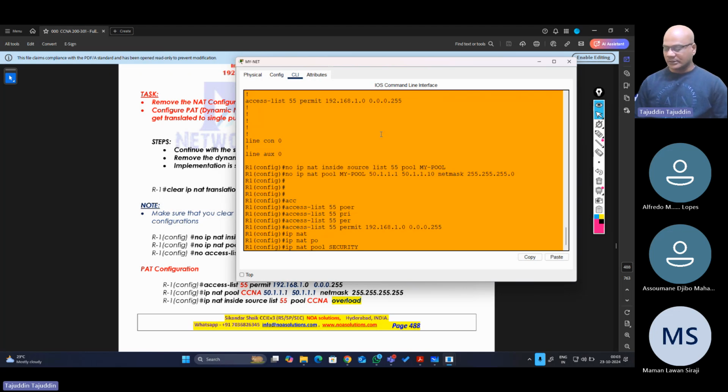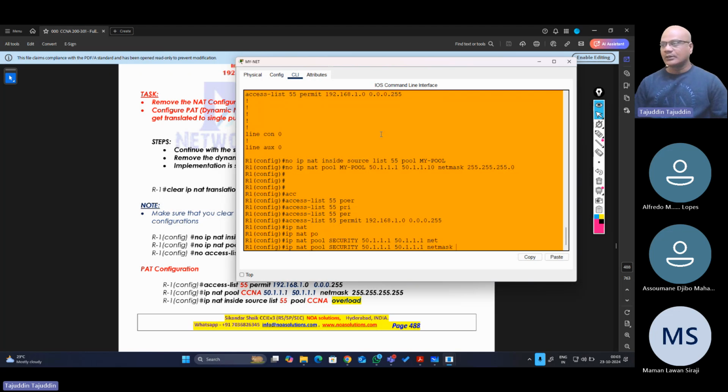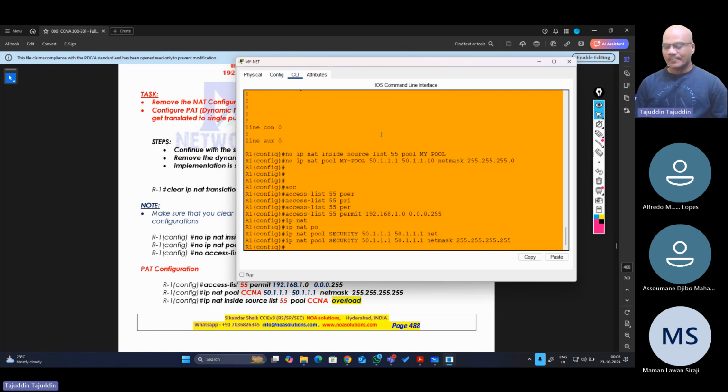Okay, just change the name. So here we have to remember 50.1.1.1 as the starting IP address, and the ending IP address is also the same. Don't get confused, because here we have to use only one IP address. PAT uses only one IP address, only the port number will change. Fine. And give the net mask and the last IP address.